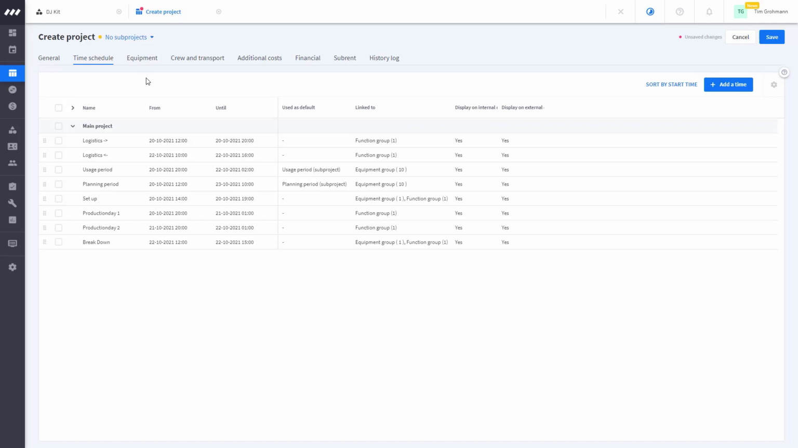Now in here, there's two main times I briefly want to cover, the so-called usage and planning period, which are usually part of every project. And the usage period, that's essentially your billable period of time. So the time that you enter in here, that's the time that you will be charging your client for. And the planning period, that's the moment from when your equipment becomes unavailable until it is available again.